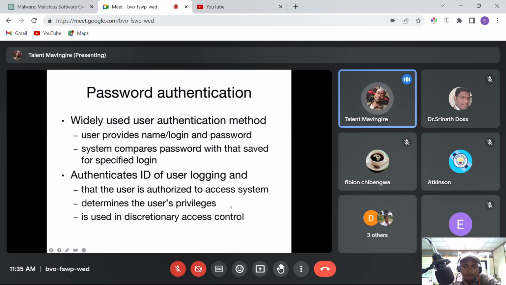So the frontline defense against intruders is the password system. Virtually all multi-user systems require that a user provide not only a name or identifier, but also a password. The system compares the password to previously stored passwords for that user ID maintained in a system password file. The password serves to authenticate the ID of the individual logging onto the system. In turn, the ID determines whether the user is authorized to gain access to a system. The privilege is accorded to the user and is used to determine discretionary access controls.